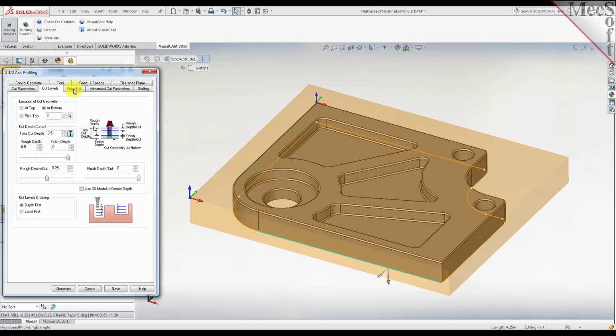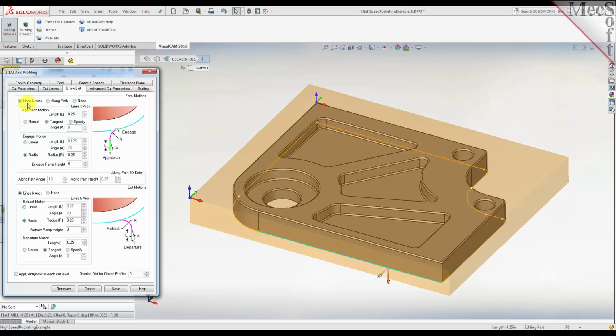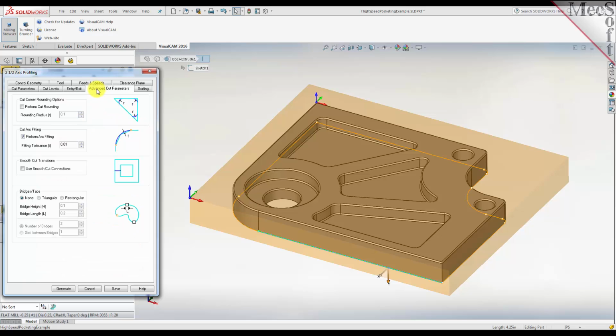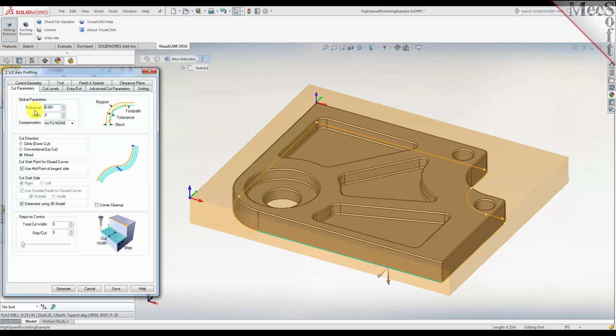Then we'll move over to the entry and exit tab. We'll just use lines and arcs for entry and exit motions. Now on the advanced cut parameters tab, we'll perform arc fitting, and we'll set the arc fitting tolerance to 0.002. This should be slightly larger than your global tolerance here.